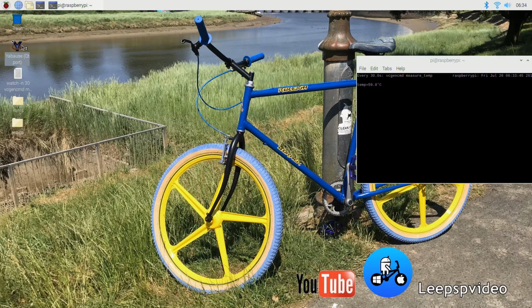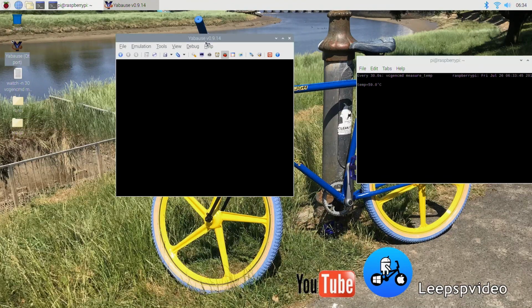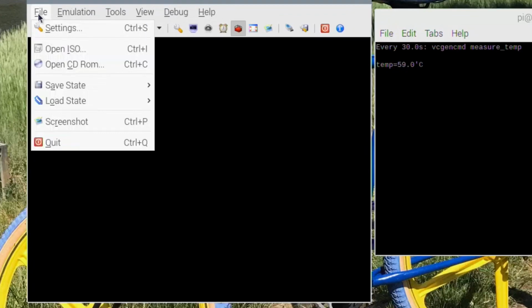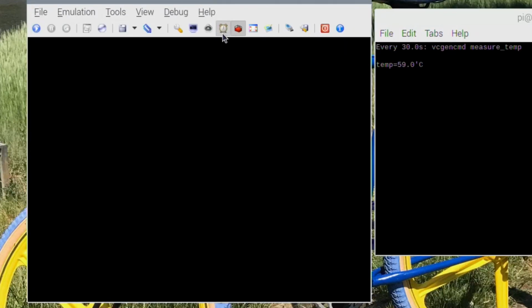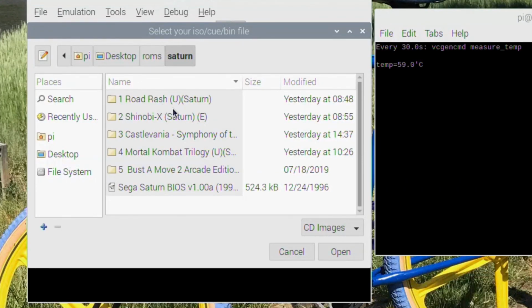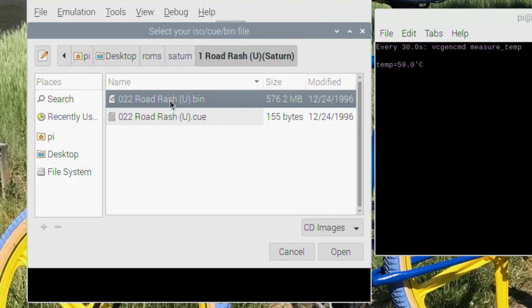So let's start it up. Get this close so I can crop in so you can see the temperature at the same time. And let's go. At the moment, if I click on that, this is frame skip on, and this one is just frames per second. I've configured the Xbox 360 wired controller, so that's what I'll be using. So open ISO. Let's start off with Road Rash.